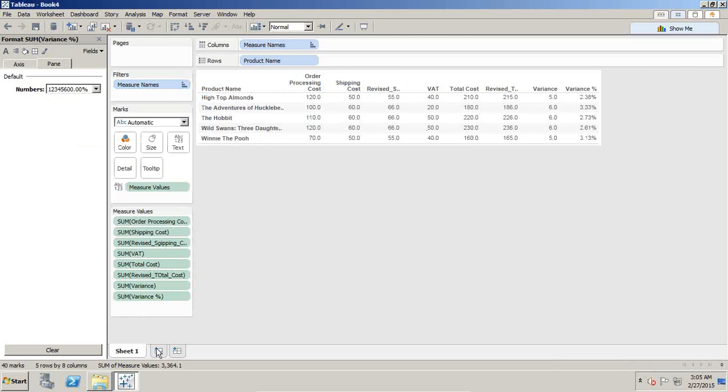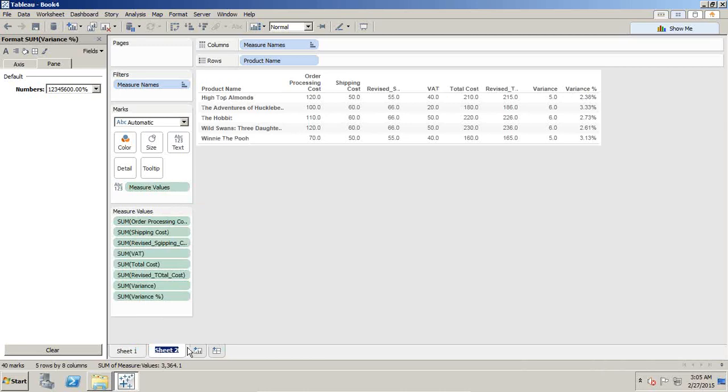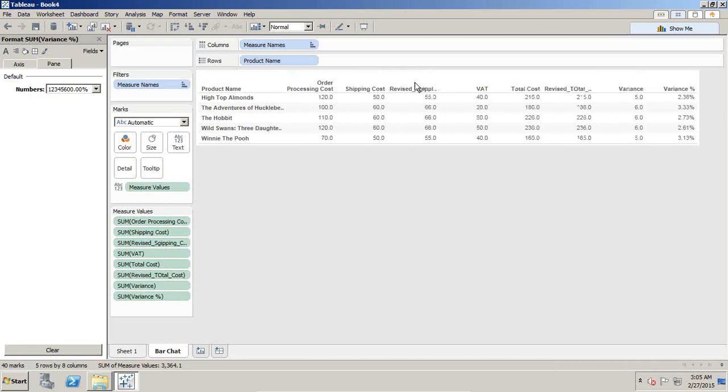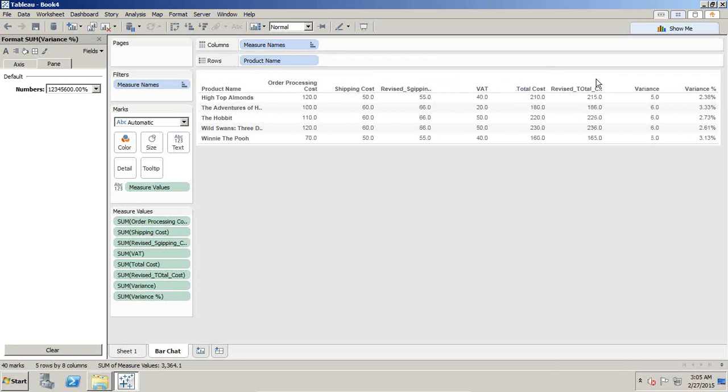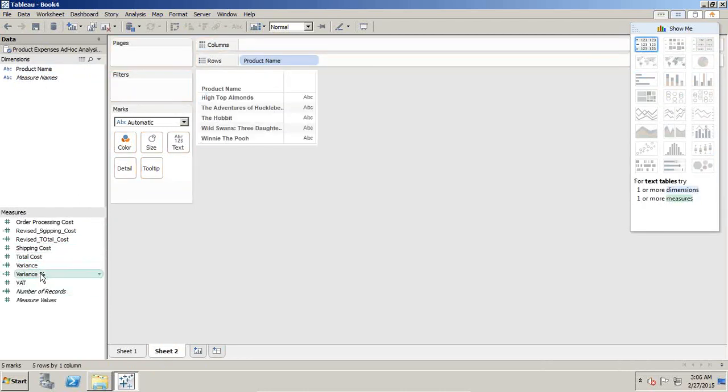Now I'm going to create a duplicate of it, duplicate sheet. I'm going to create this as a bar chart with a reference line, so I can easily understand for which product the revised shipping cost is acceptable, for which product it is not acceptable. Okay, so in order to find this, I would create a new sheet and use the required measure only. I'll keep product name in my rows and my measure is variance.